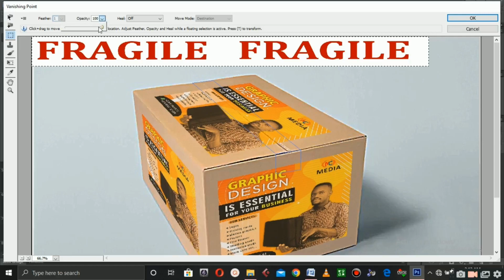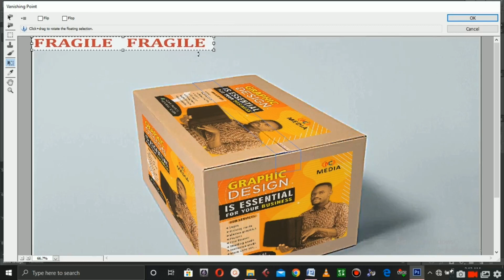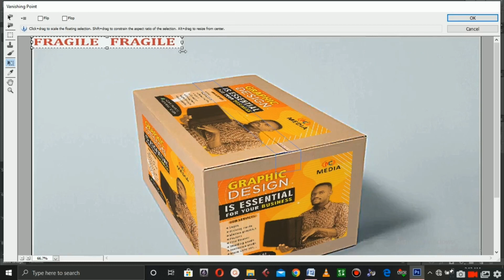Let's reduce the opacity to maybe 80. 80 is okay for me, I think. You can choose the opacity you want. We just want it to look so realistic, and we want the line here to show as well. So this line here to show when we paste it. So let's just put it on 70 or 75. I think it is okay. So Ctrl T. So go ahead and reduce it very well. Reduce it correctly.